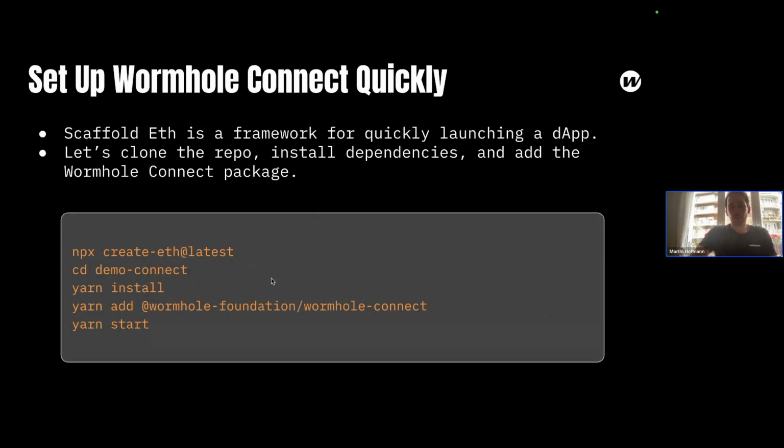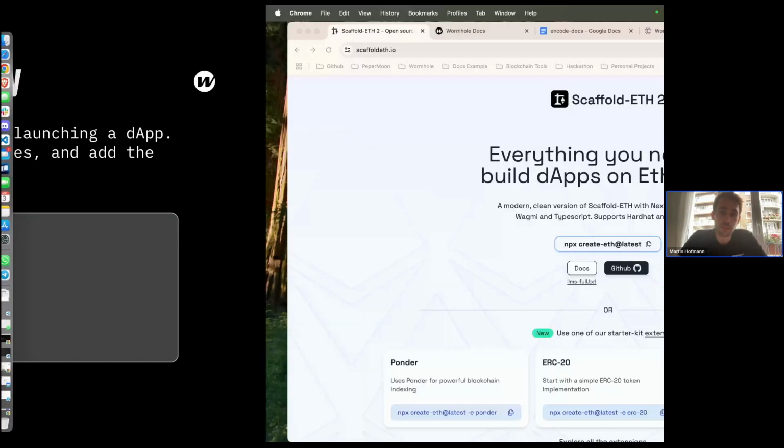So for the demo today, we're gonna use the Scaffold-ETH framework for quickly launching a dApp. I chose this option because it's very easy with just a few scripts. You will have the template for an app that you can run, and you can see in localhost how it looks, and we can play with it. We'll do it now. So this is the page, the Scaffold-ETH.